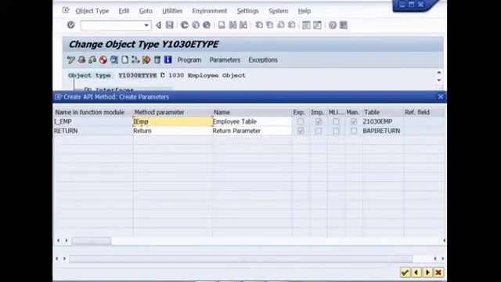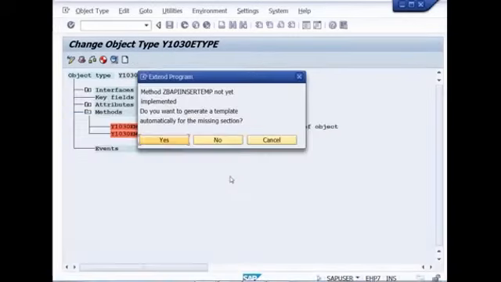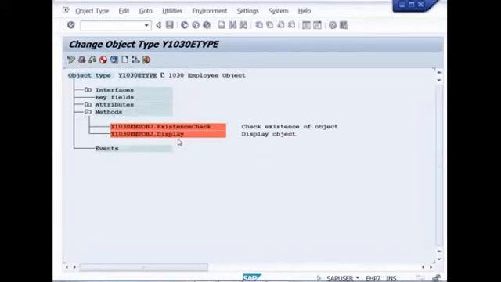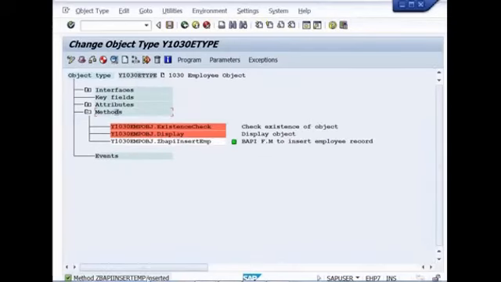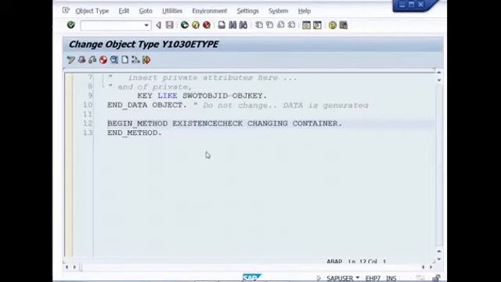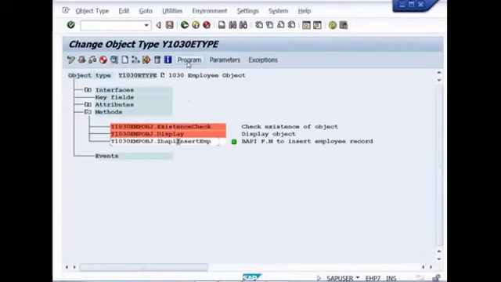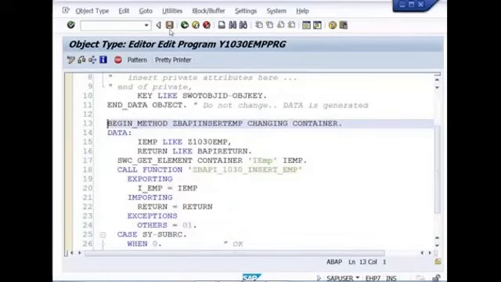What are the parameter names? IEMP and what? Return. Same thing. Continue. Do you want to generate the template? Yes. Method is what? Inserted. Now let me choose this. Still save issue. Done. Now what you have to do? I'll choose this program. Let me save it. Check for what? Syntax errors. Does not contain any errors.